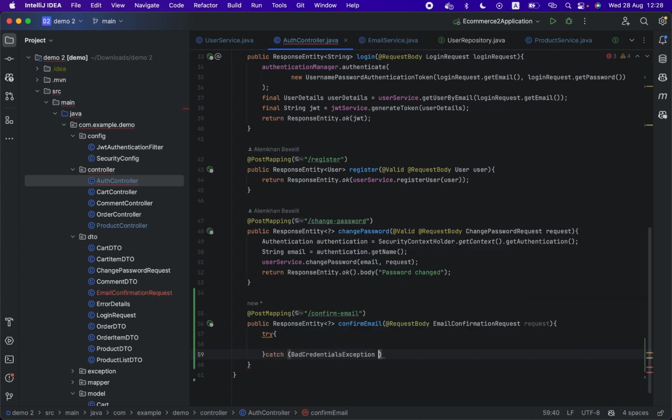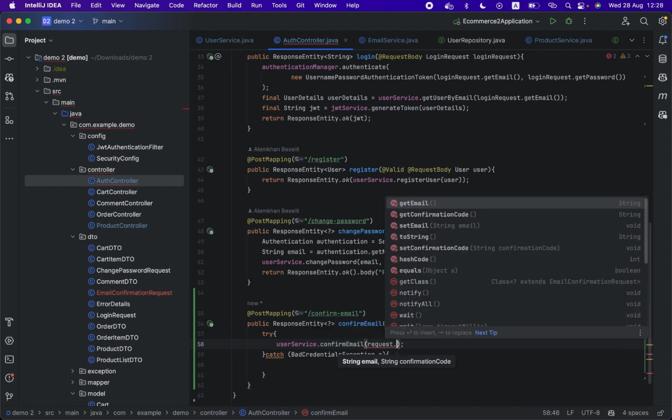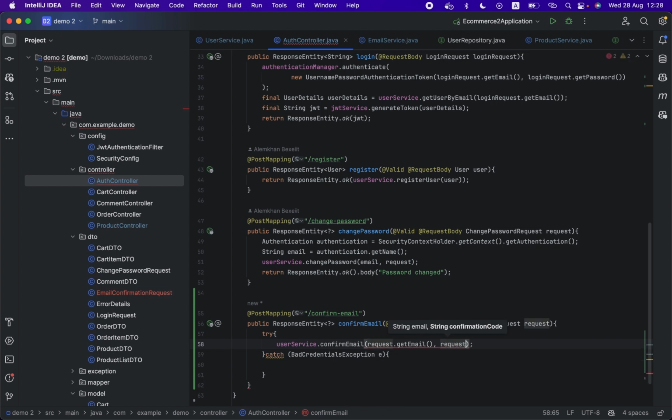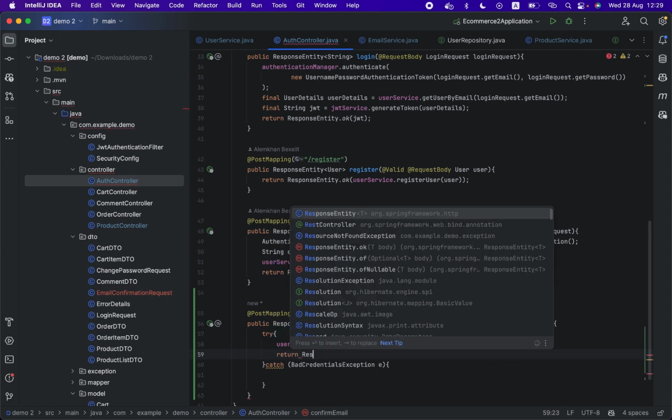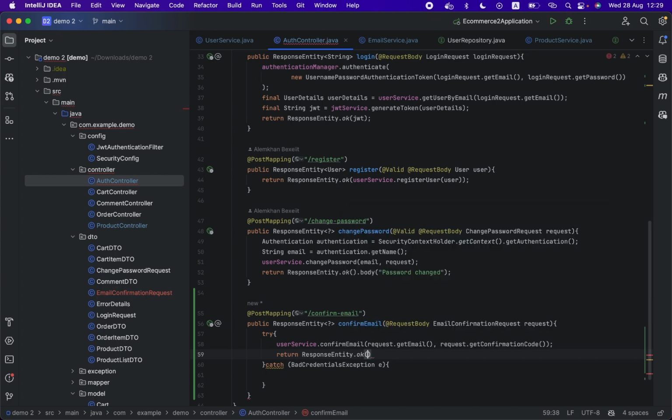That's why we are going to make a try-catch, and first we will try to confirm our email using the user service, and after that we can get the email and confirmation code from the request. So yeah, and return our response entity if this service was okay, if this email confirmation was okay.